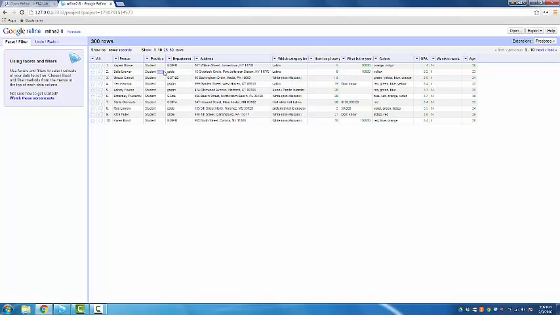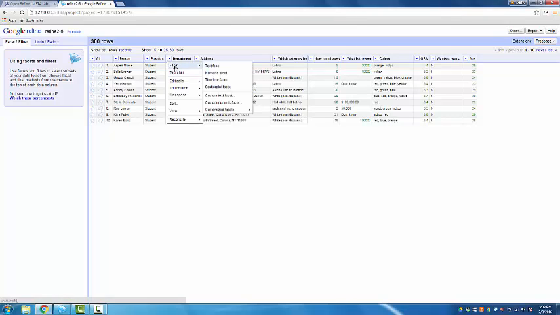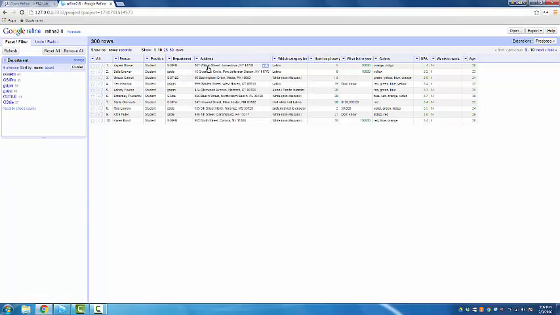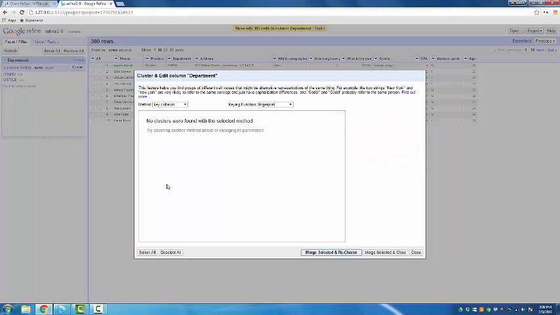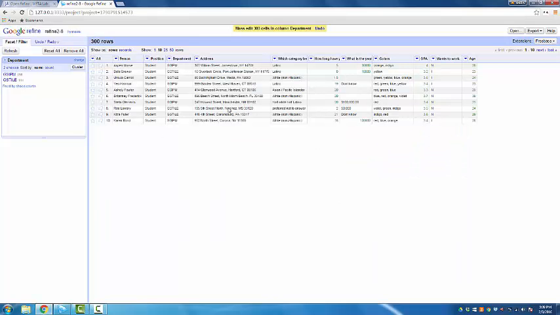Okay. First, we're going to learn to cluster. So under Department, click on the arrow, come down to Facet, Text Facet, and the first thing we're going to do is we're going to cluster. The clustering function searches for similar words that are a little bit different and proposes a new variable. So we want this capitalized, so it'd be gstyle. We're going to ask it to merge, and same here for the GSIPM. Merge and recluster, and there's nothing else, so we can go ahead and close. And just like that, we have cleaned the entire department variable.